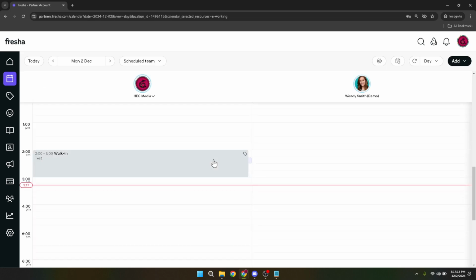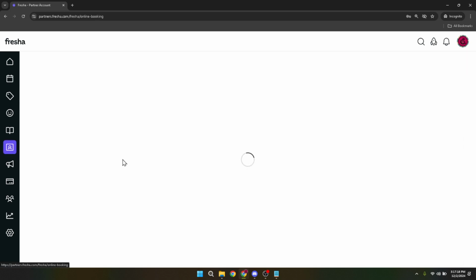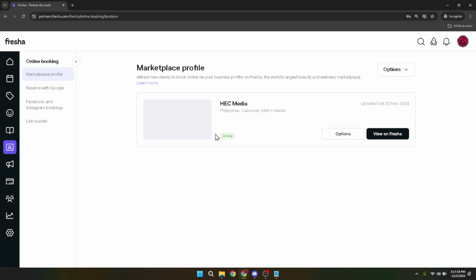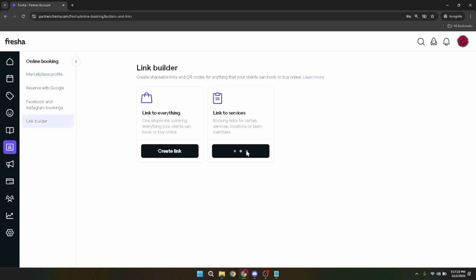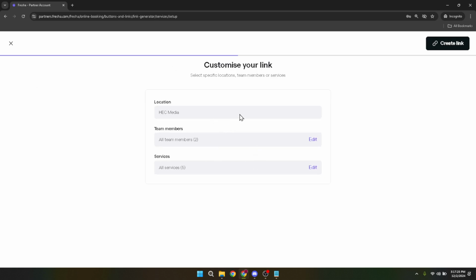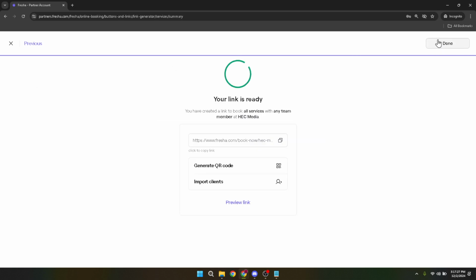Now it's time to generate your link. Click on Create Link under the Link to Services section. This is where you can specify exactly what you want your custom link to represent. It could direct clients to your overall service menu, to book with a specific staff member, or to view a special promotional package. The choice is yours, and the options are plenty. After specifying your preferences, you'll proceed to actually create the link. Click on Create Link once again. This time is to finalize the creation of your customized booking link. This step consolidates all your preferences and settings into one shareable link.